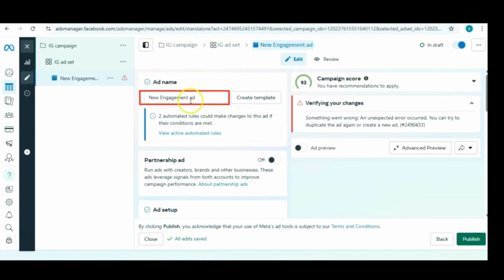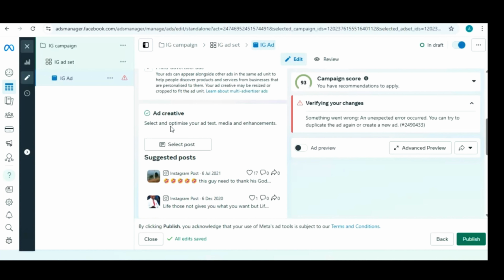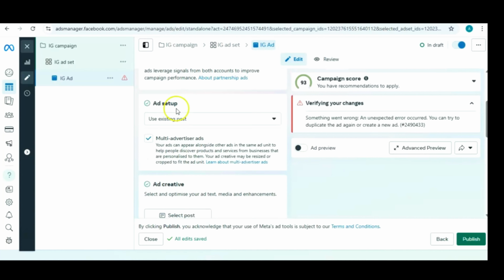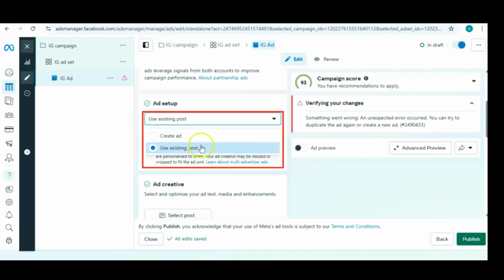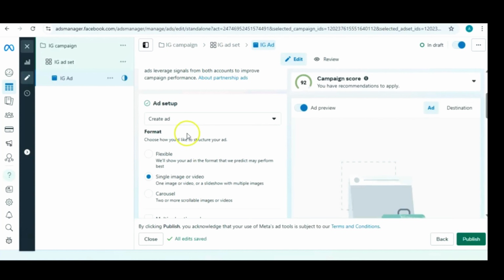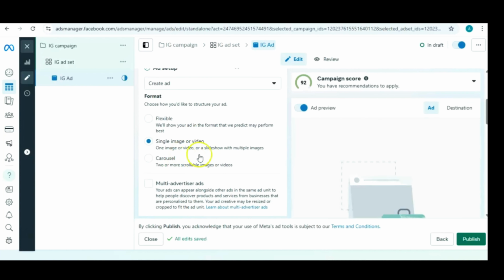Good. Here you have to put in the name. It does not matter the name you choose. Now scroll down here, and here is your ad setup where you are going to choose whether you are going to use your existing post that you have already, or you want to create a new post. Just go ahead to select that. Now I'll go ahead to select this as well.